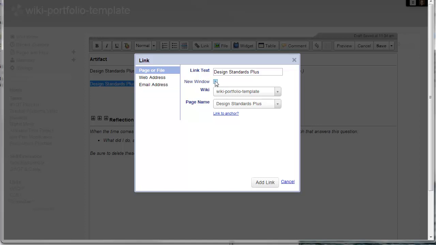You can decide, do I want the user, when they click this link, to have it pop open into a new window? I generally don't do that when I'm creating links on the wiki that link to another page on the wiki. Here we see that this page is going to link to this same wiki. So this is an internal link. And the name of the page will be Design Standards Plus. It'll be the same thing as what I had typed. I could change that too if I wanted to. I generally like everything to be the same. I want the name of the link to be the same as the page name. But sometimes you decide that you want it to be different, and that's up to you.